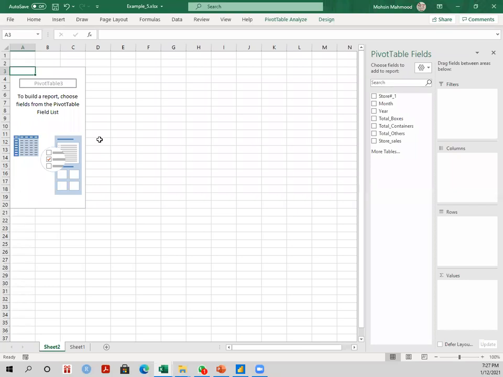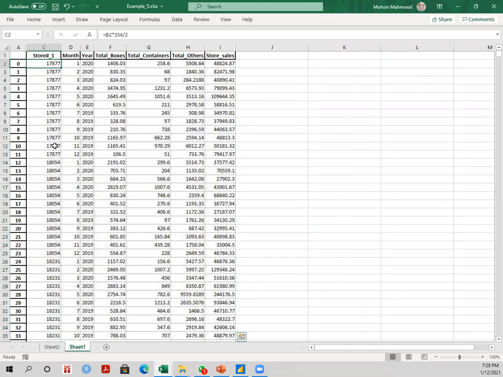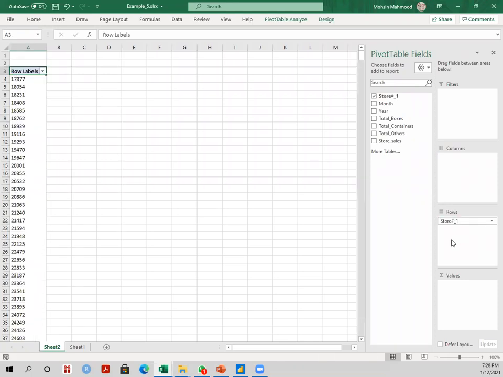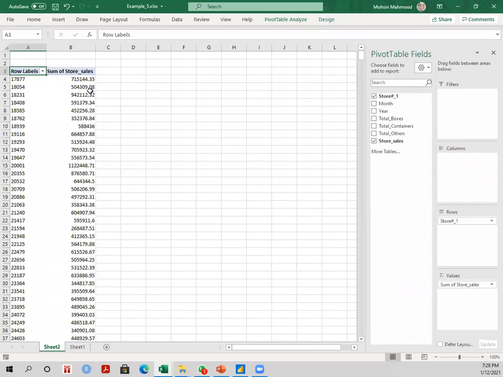it actually pops up a new sheet where you can then organize your data in a manner that is more acceptable for you. So what I mean by that is, earlier I was in this sheet seeing all the stores separately, but right now I want to look at all the stores and their sales combined together yearly. So all I need to do in order to do that is just to put in the store number in the rows and then the total store sales in the values.